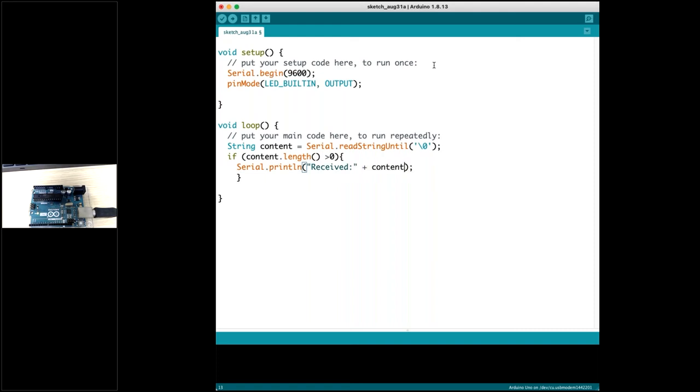Okay, and next, we want to check that it actually says hello. If it says hello, then we want it to blink. Let me format the code. Let's have a function that says hello. What do we do next? Let's declare the function and implement it.